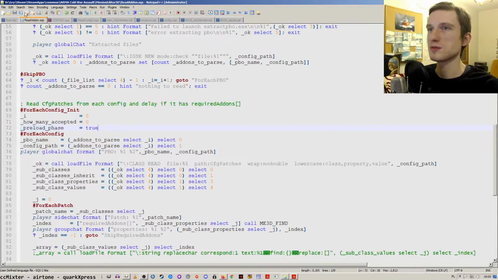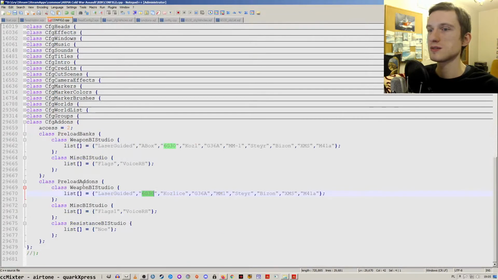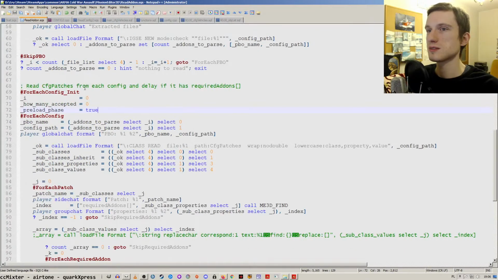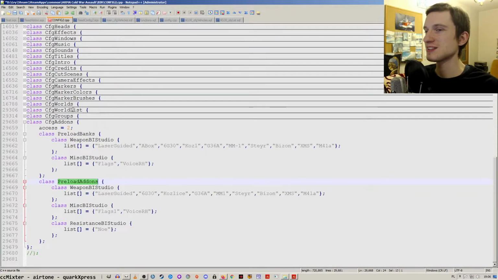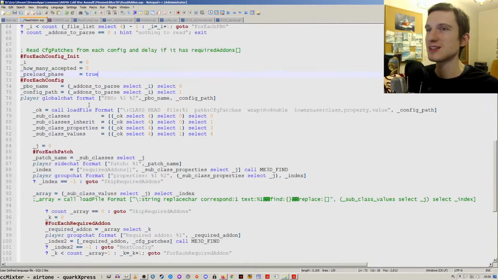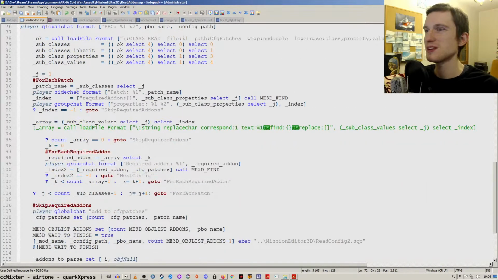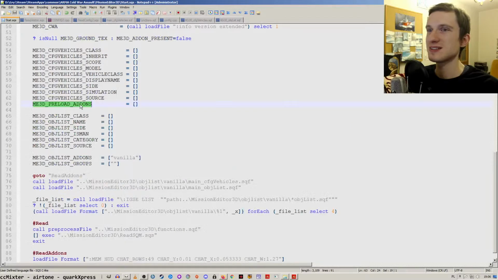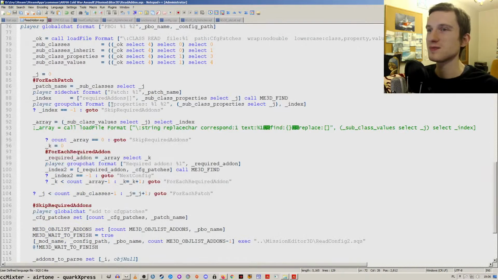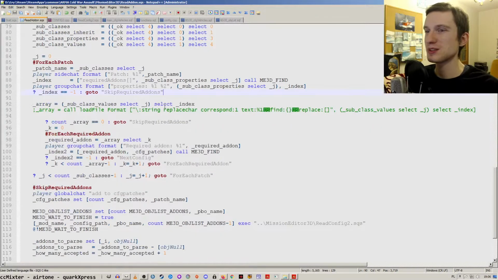Hold on, what if you can't... Oh my god, what if you can't load a preload add-on because there's a dependency that's impossible to resolve? Oh no. Oh boy. Okay, let's just assume for now that everything works.